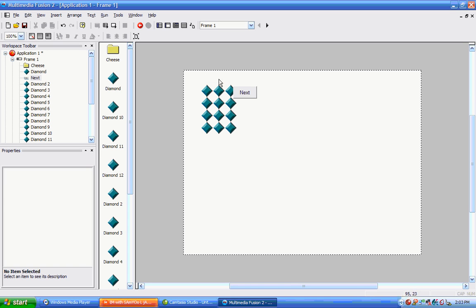Now you can see these are completely different. It named them numerically. This is diamond, and then we have diamond 2 and diamond 3 and diamond 4, and all the way up to diamond 12. And so these objects can be edited independently of each other.